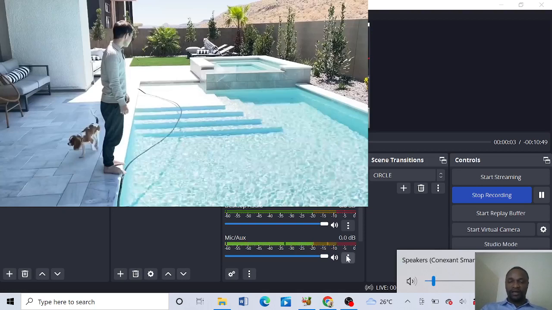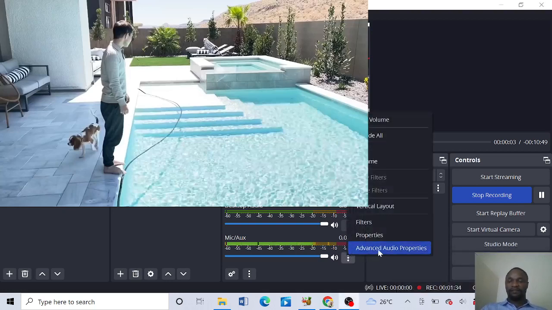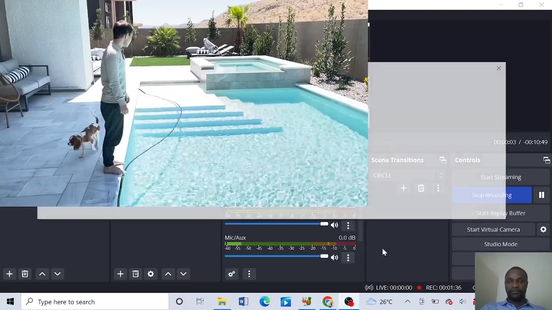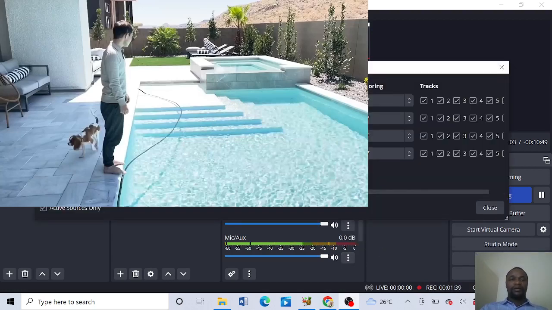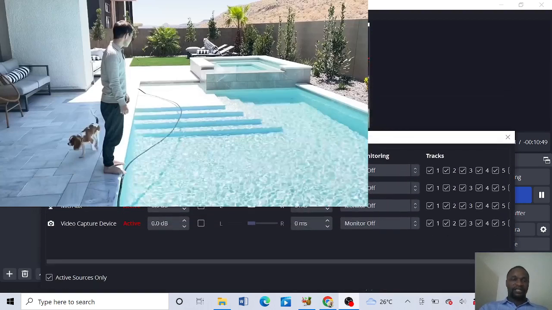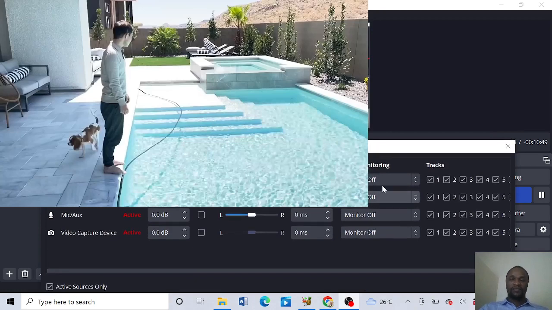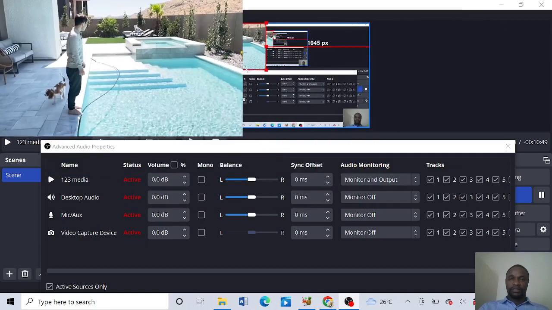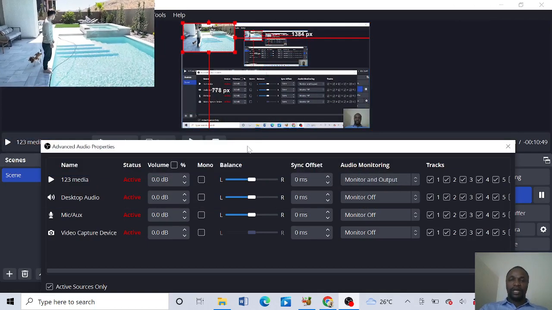I come to these three buttons here. I click Advanced and Properties. Now, you can see here 123 media. That's how I named it. Now I have to go here, monitor off, click there, and monitor and output.